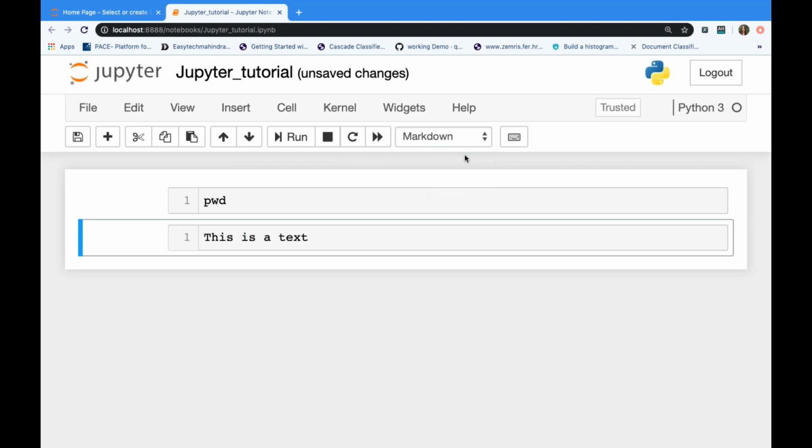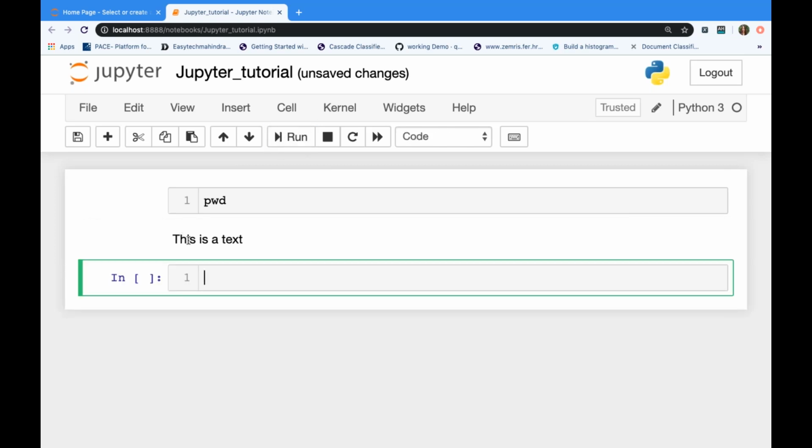And then how will I run this particular cell? If you see, there is a run button. If I press this, the cell will be treated as Markdown, not as Python code. And you can see this text has been printed, right? So now you can understand at a high level how we can create nice notebooks.